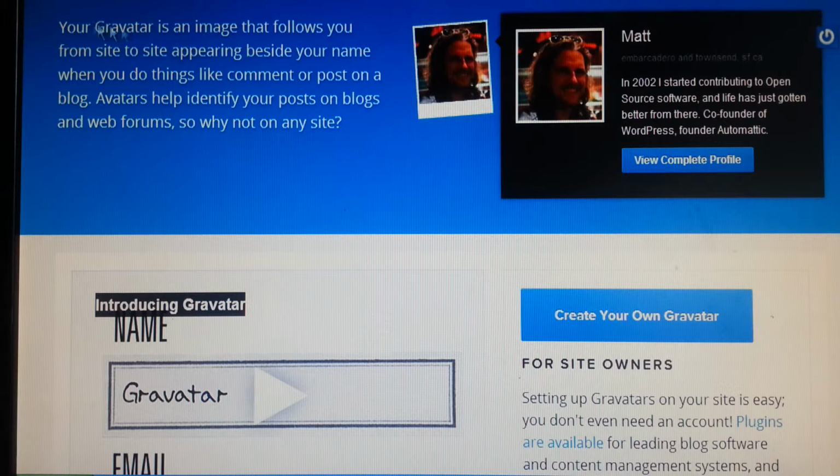gravatar.com. It says your gravatar is an image that follows you from site to site, appearing beside your name when you do things like comment or post on a blog. Avatars help you identify your posts on blogs and web forums, so why not on this site? So that's what we're going to do, and we're going to click the link. It says create your own avatar.